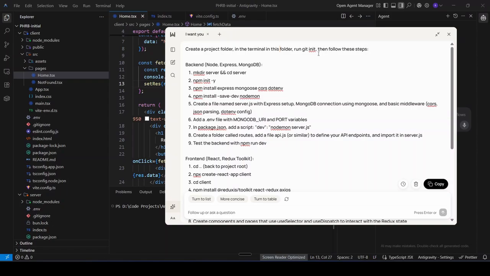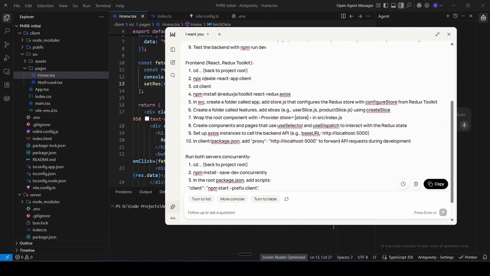So for the backend, it's basically saying make server and cd into the server. Install express mongoose cors dotenv, npm install, then save node one. Okay, create the file named server.js. And actually, it's pretty good. It's pretty accurate. And mongoose URI, the package.json, add a script: dev, nodemon. Yes, okay. Wow, this is actually not that bad.